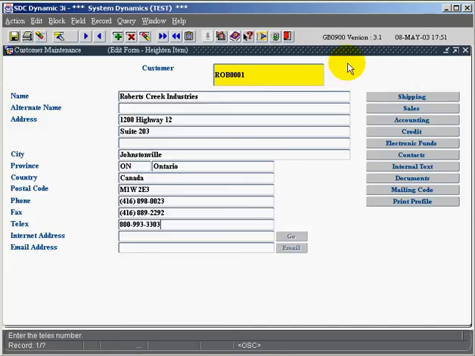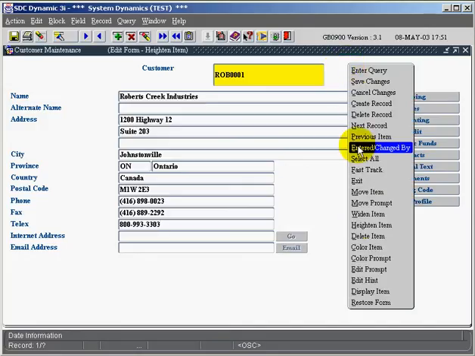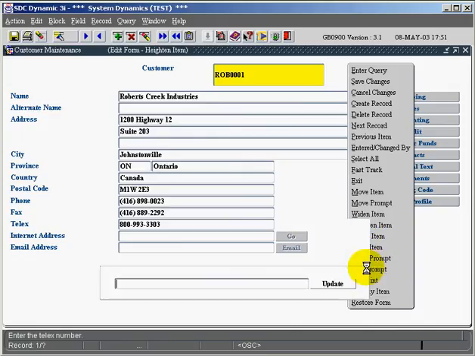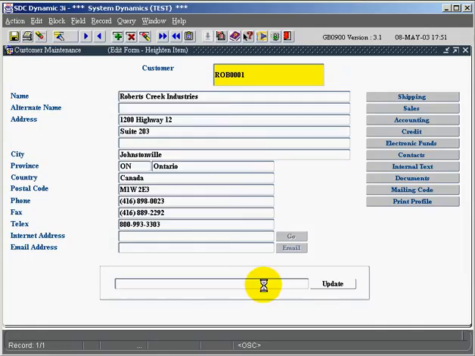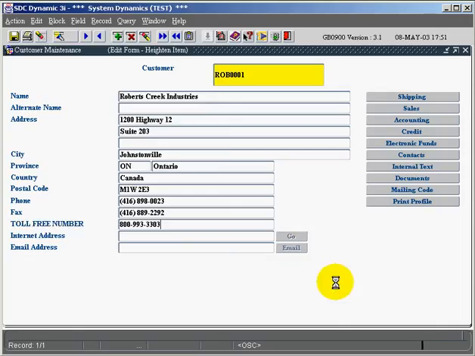So we're going to right click again, and we're going to come down here to Edit the Prompt. Click on that, and now we're going to put in our new prompt, toll free number, and we update, and now toll-free number appears here.